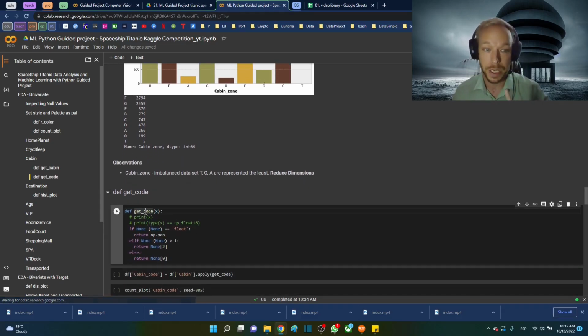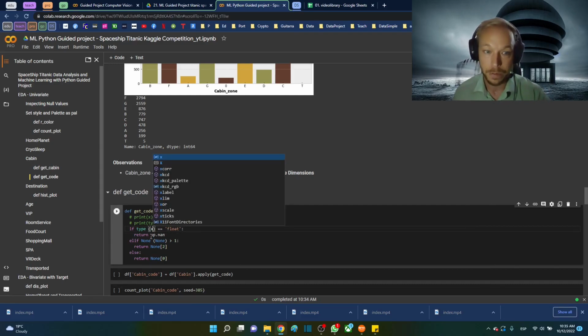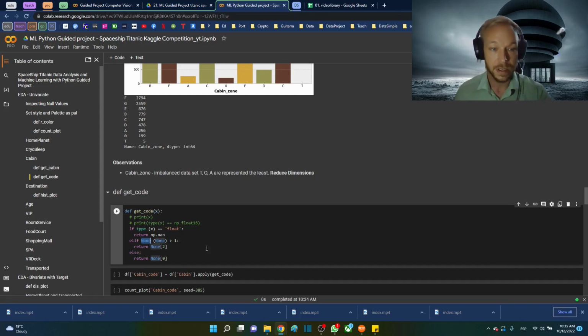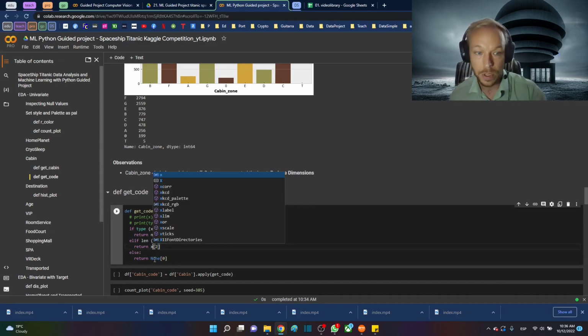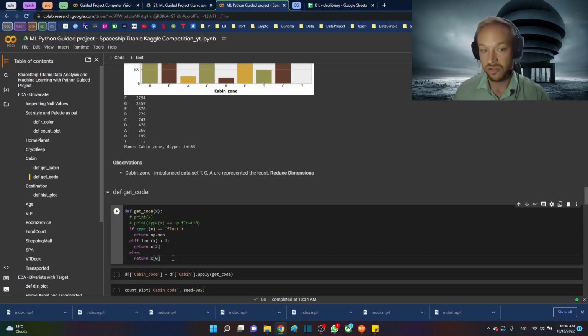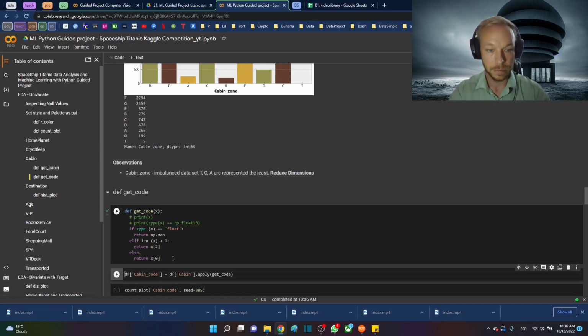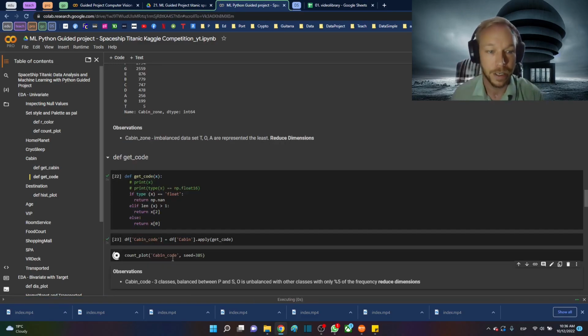So doing the same thing here, we're going to do get code. So we're going to go if type of x, the value that we'll be passing our function every time. So if type x is equal to float, return none. Else if len of the x is greater than 1, return the third position, so x2, else return just the value by itself. It'll be a list of 1. Okay, so we'll return that, apply that, and then take a look at our count plot.